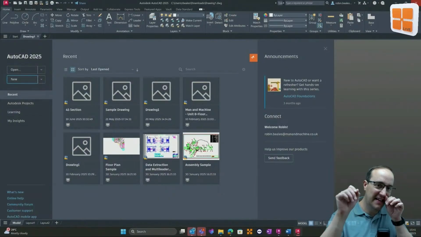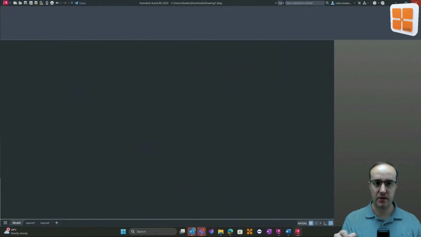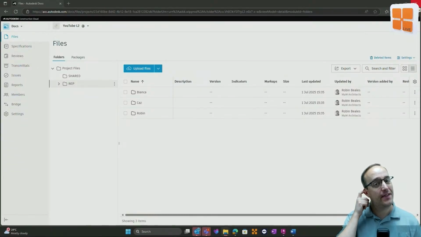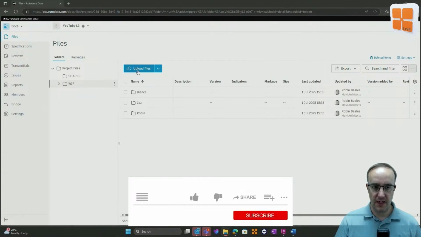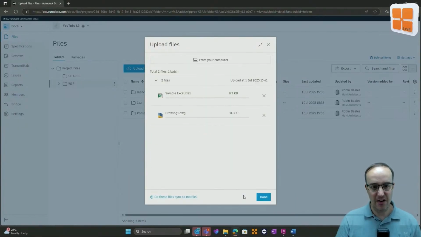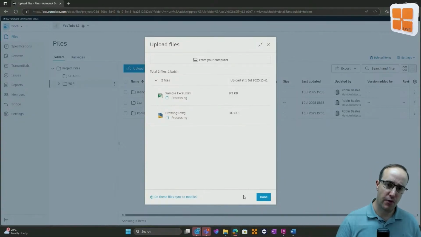Yes, we have direct in-application support and we can save these directly from AutoCAD, so on and so forth. I'm just showing you the easiest way, just because I can. So what we'll do is we'll go and click where it says upload files. And then from my downloads folder, I'm going to drag and drop my Excel document and my drawing and upload them into the system.